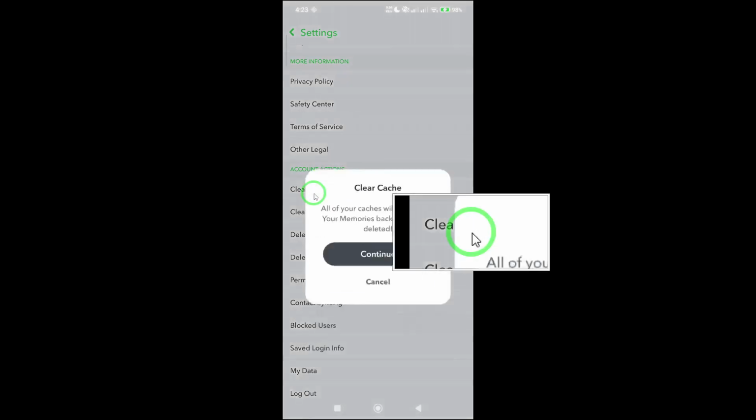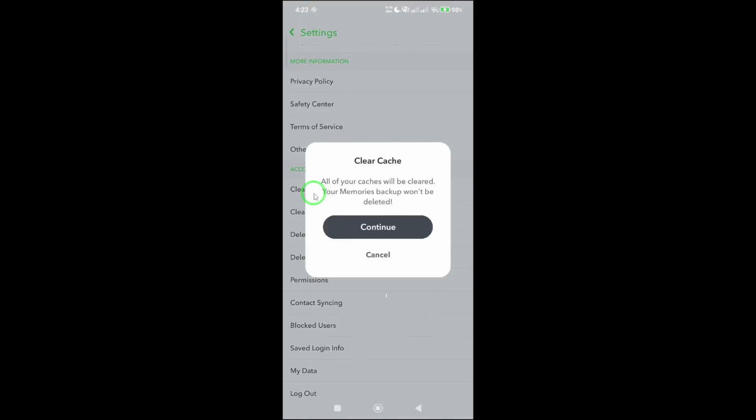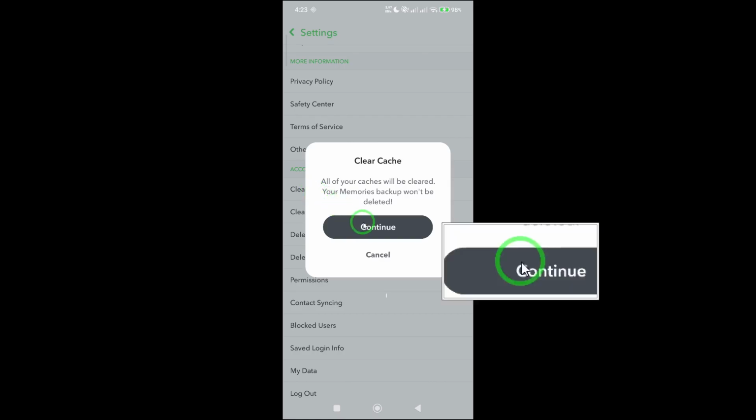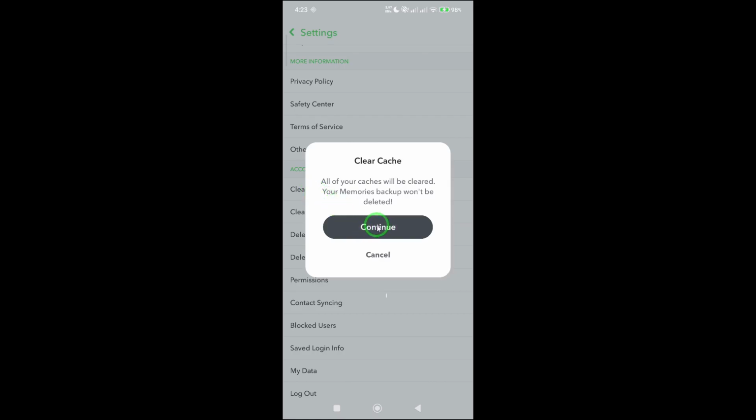Snapchat will give you a brief explanation that clearing the cache removes temporary data stored on your device, which can help improve performance. Once you tap it, you'll see a confirmation prompt. Go ahead and confirm that you want to clear the cache. Within a moment, Snapchat will remove those temporary files and refresh things behind the scenes.